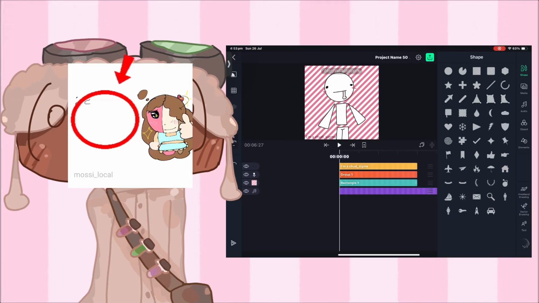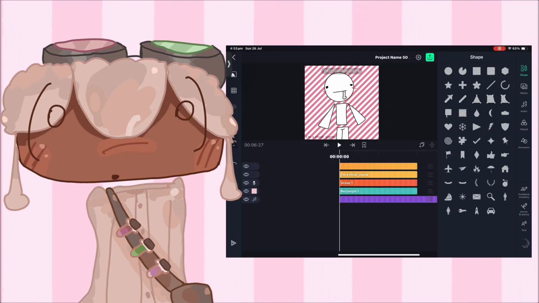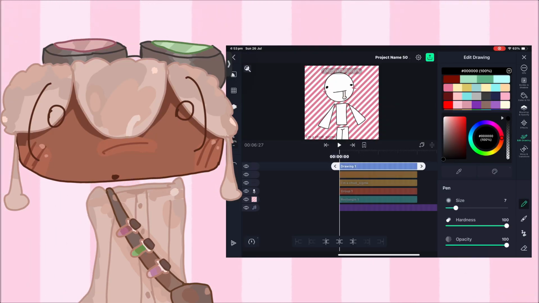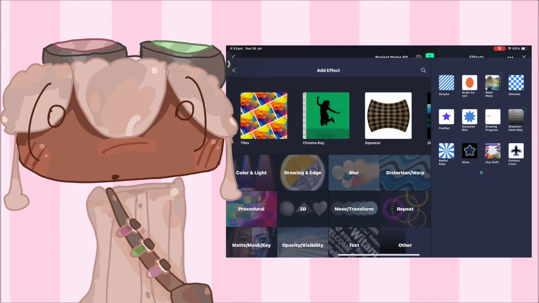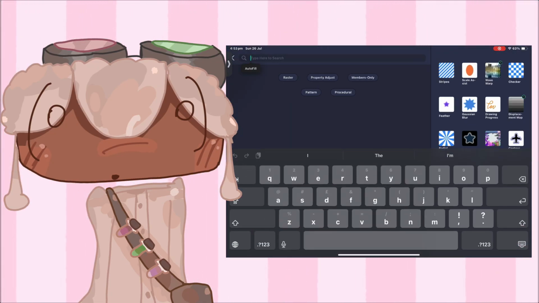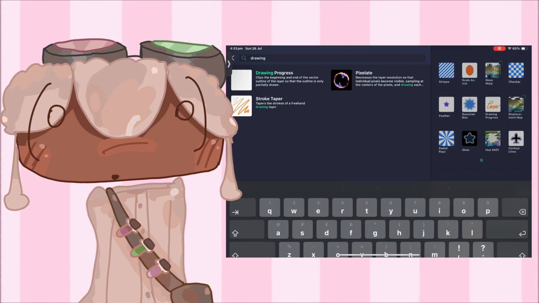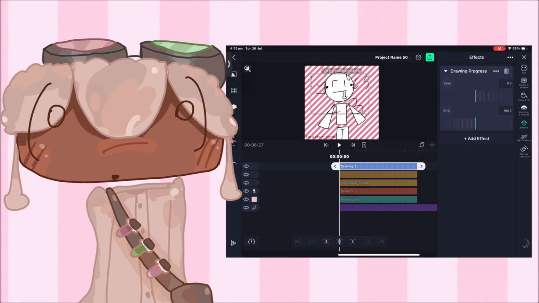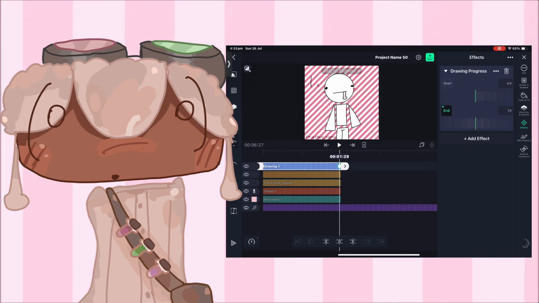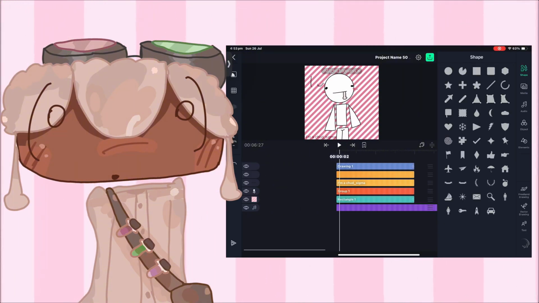How I did this. So you want to go into freehand drawing and write the lyrics you want. I'm too lazy to write the actual one, so we're writing lyrics. Then after you write your lyrics, you want to go into effects and search up drawing progress. Then you want to go into end, make the first keyframe 0, and then make the last keyframe 100%. It should look like this after.